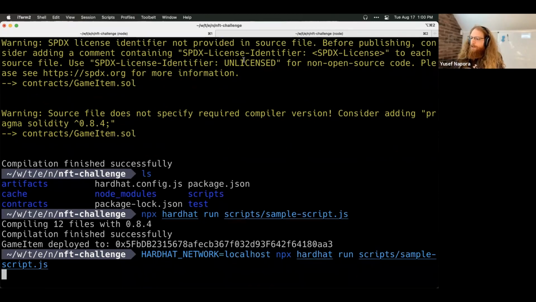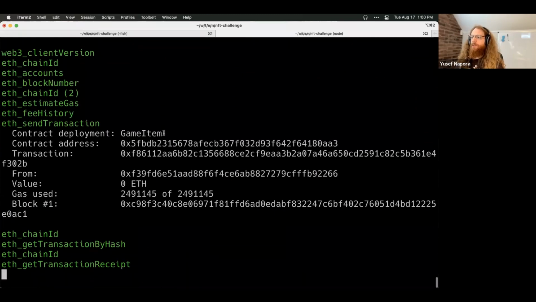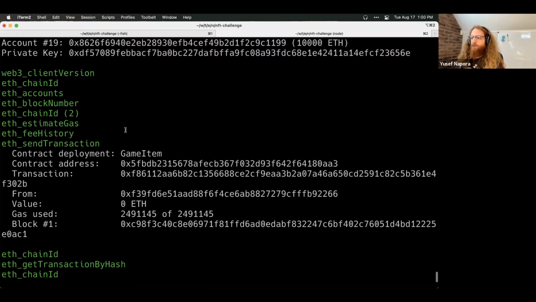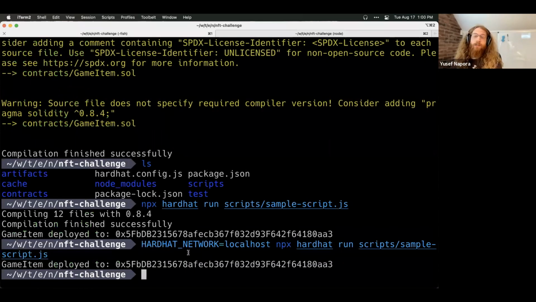So if I do this, same output over here, but now if I tab over to my blockchain simulator, you can see that something happened. The contract deployed, and it gives me the address and some other information about it. And now in a second script, I could interact with the contract without having to redeploy it. That's super useful when you're developing a bigger application and you want a realistic environment.